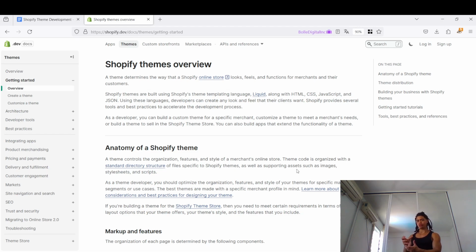How you can build your business building themes. The most common task is theme customizations. So a merchant lets you customize their particular themes to meet their unique brand experience for their customers.